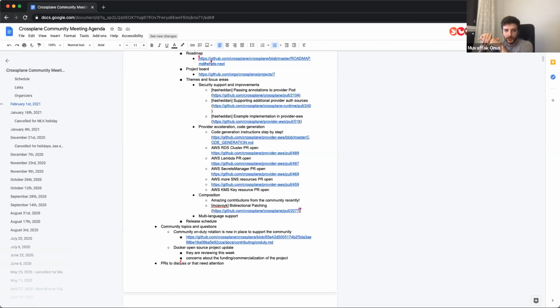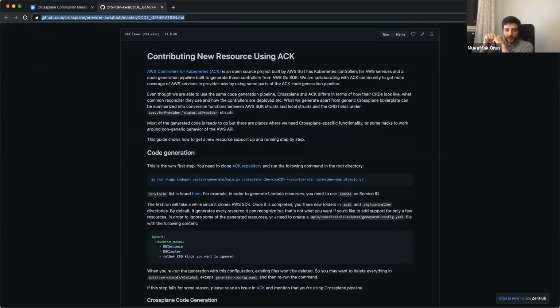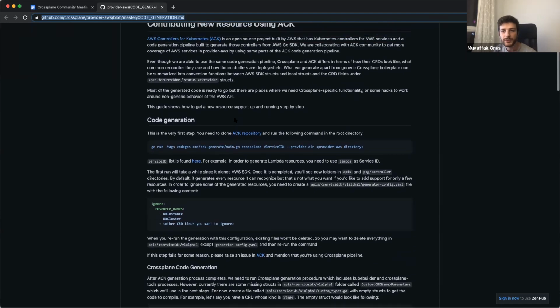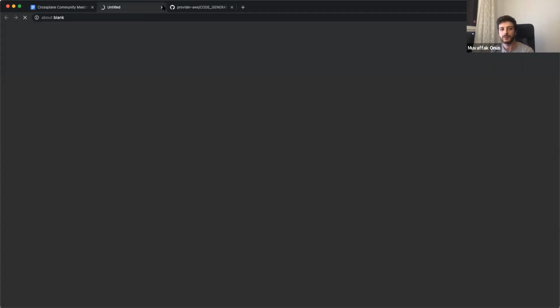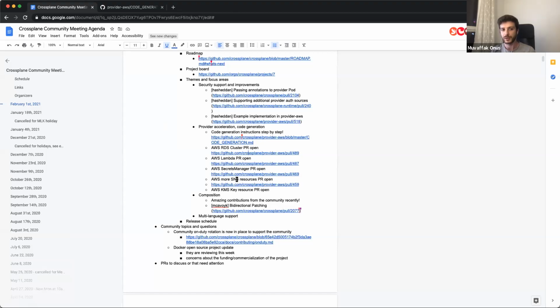So I'm mostly working on AWS code generation with the folks from ACK. Right now we have the full step by step instructions that you can start following and implementing additional resources that you need. And a lot of folks in the community actually followed it and opened PRs. If you go back to the community meeting, you will see a bunch of new PRs that are open. Some of them are work in progress, some of them I left reviews on. But right now our approach is essentially, if you need an additional resource, we can do it via code generation now.